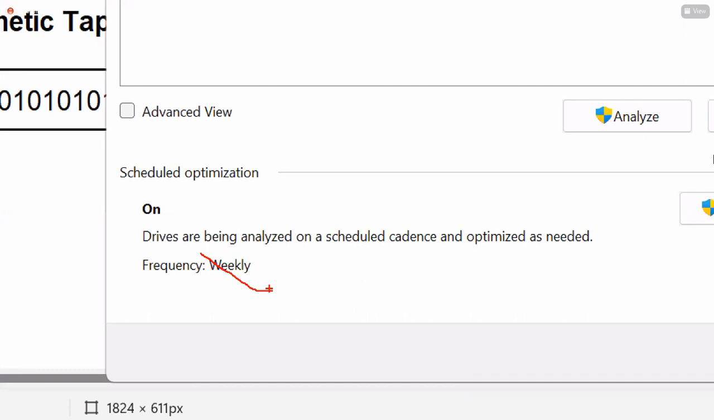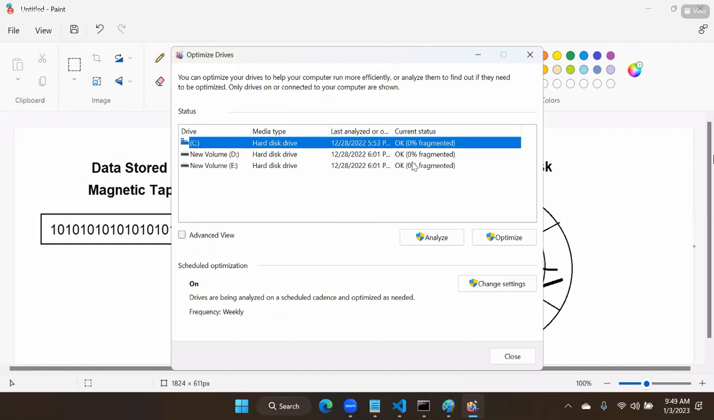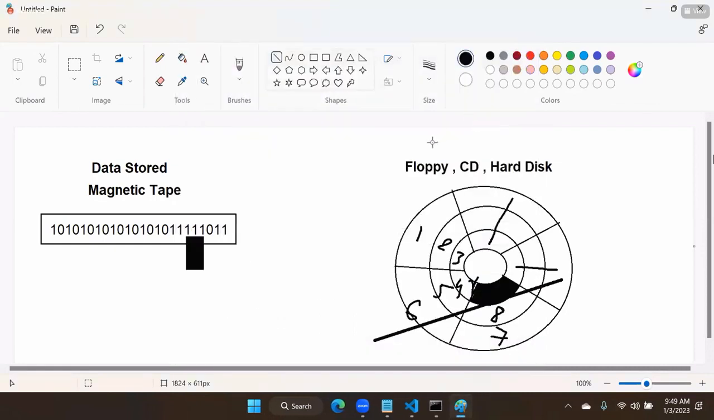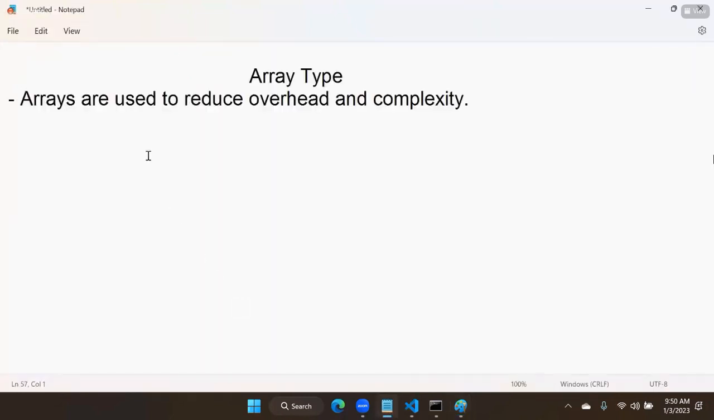If you turn off this for a few days, then automatically after using your computer for 3-4 days, it starts showing memory full, memory full. There will be space, but you cannot utilize. Why can we not do that? Because data storage will be in this form. What is the problem in this? There is memory, but we cannot use. This problem is called as what?